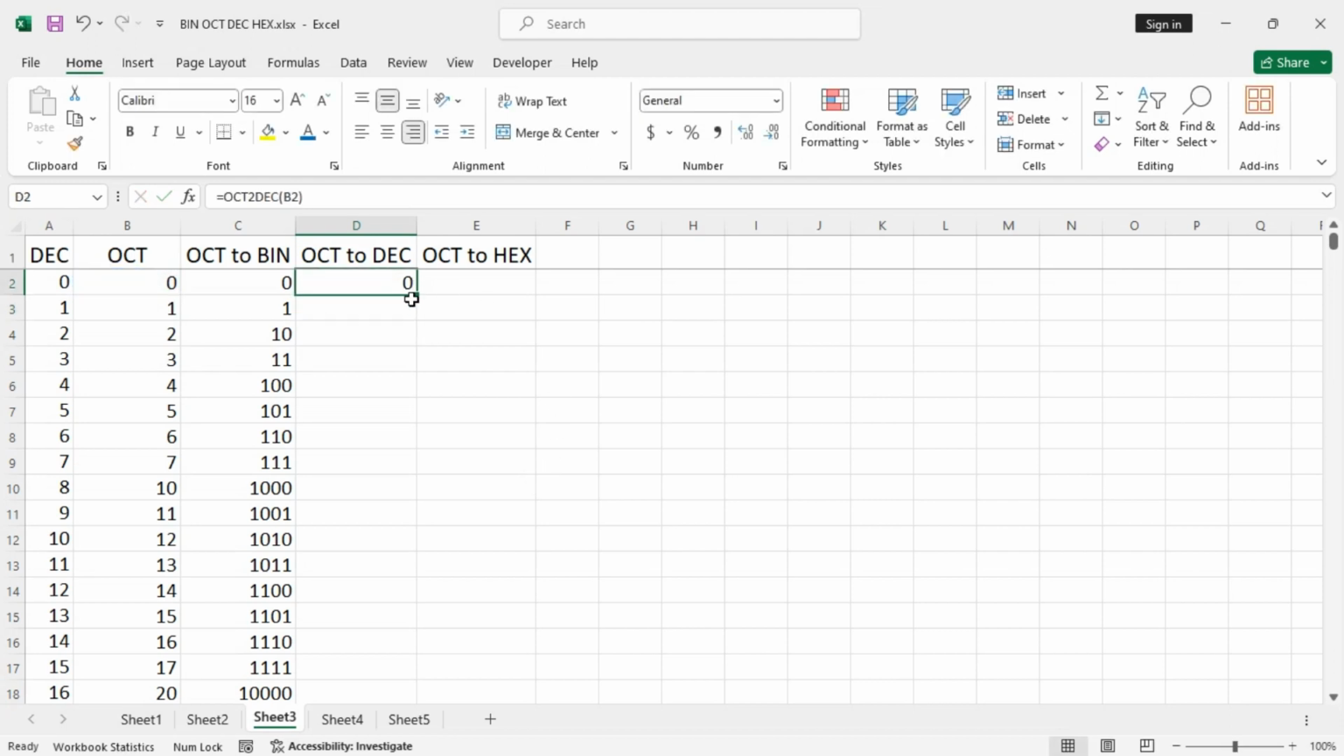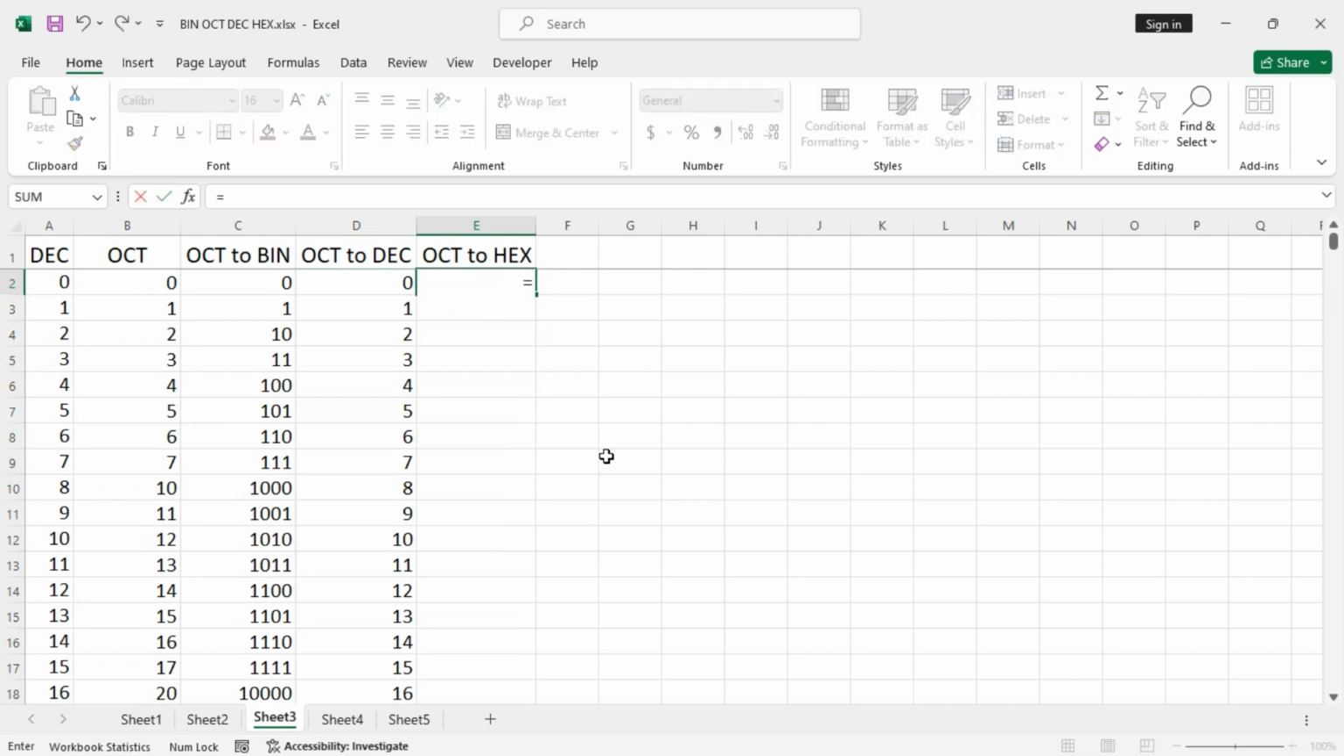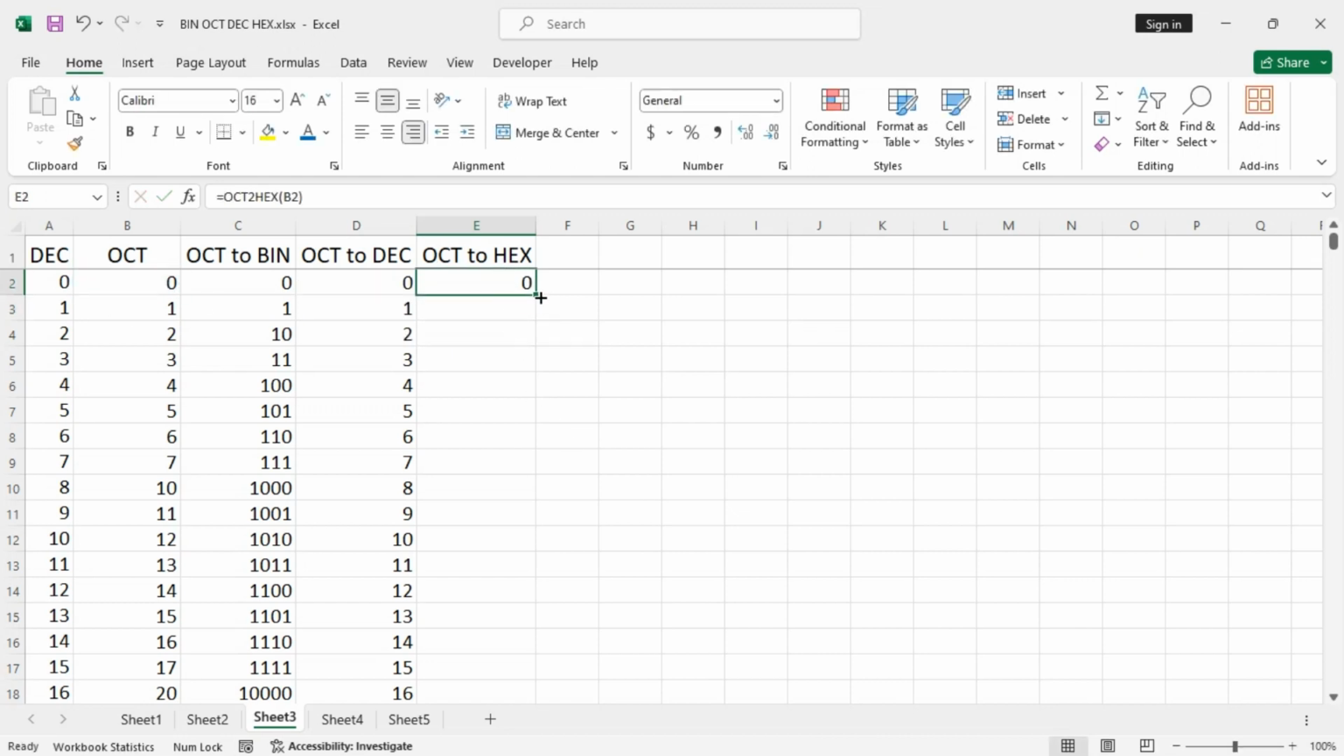Okay, these are the same. Now octal to hexadecimal. Okay, octal to hexadecimal. So this is how you can convert octal numbers.